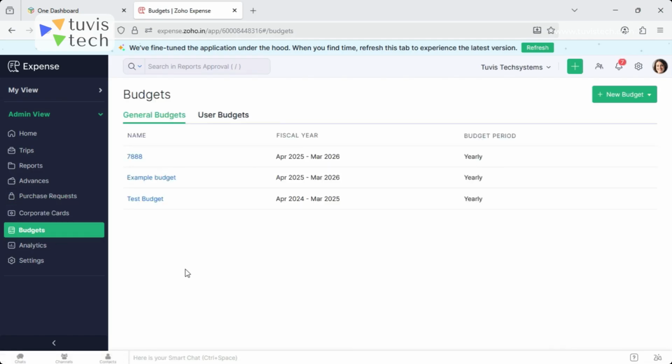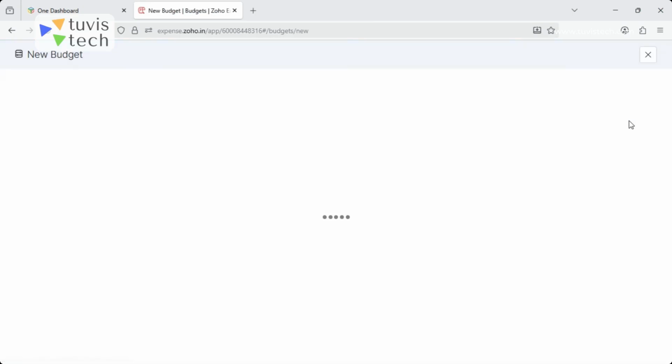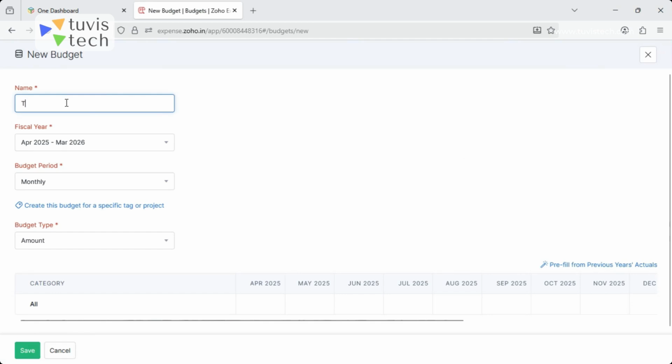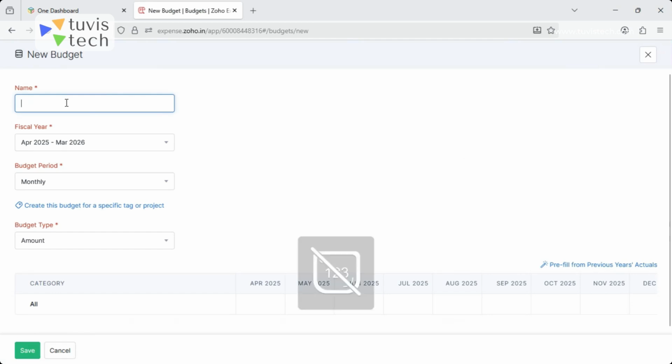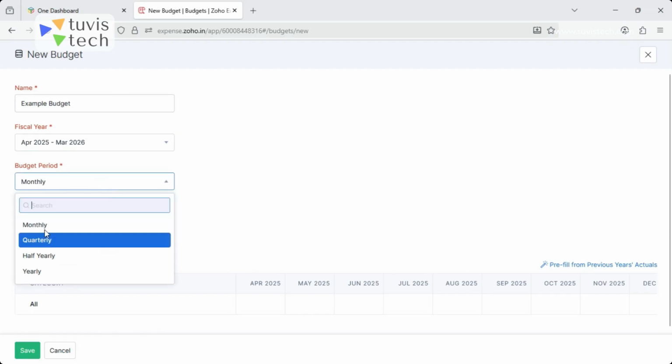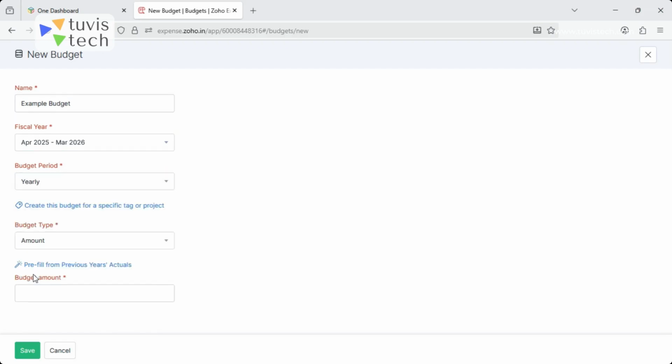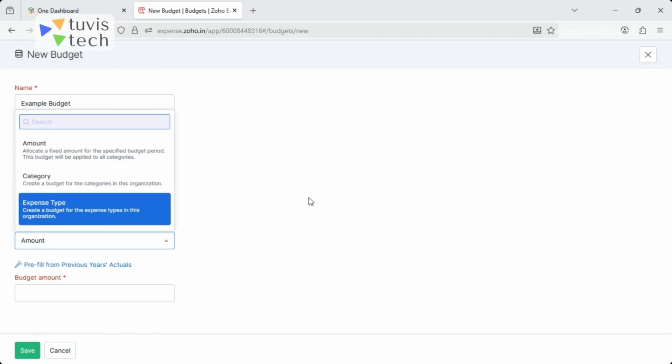As an admin, you can raise budgets also. So budgets can be of two types. You can raise general budgets and user budgets. General budgets are basically budgets you can create for an organization. For example, you can create a budget, give the budget name here, and select the fiscal year. By default, the current fiscal year is selected here. You can have monthly, quarterly, half yearly, or yearly budgets here. You can create this budget for a particular amount, or a category, or an expense type.